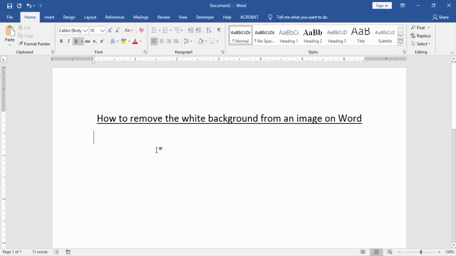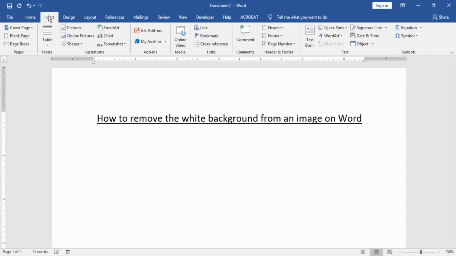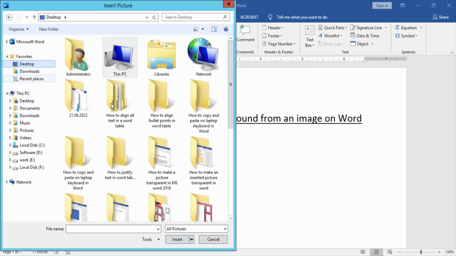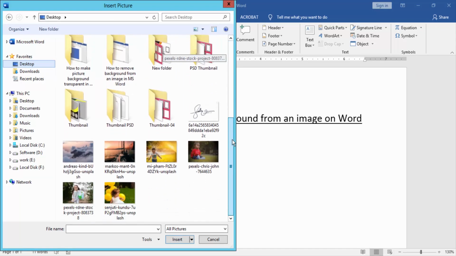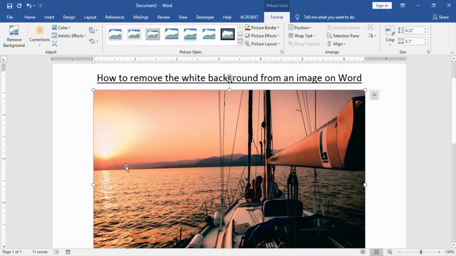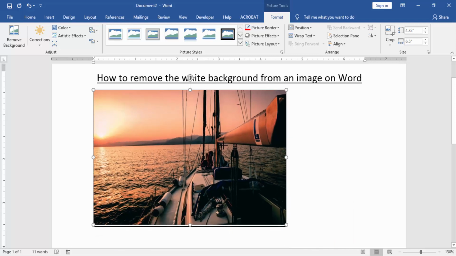At first, we insert an image in this document. Go to the Insert menu and click the Picture option. Then choose a picture from our files. Then click Insert. Now we can see here we inserted a picture in this document. Then we resize the picture to make it a bit smaller.